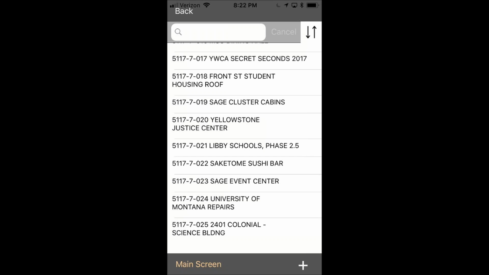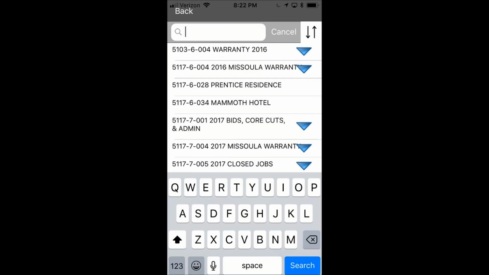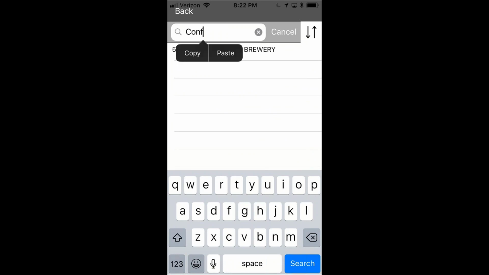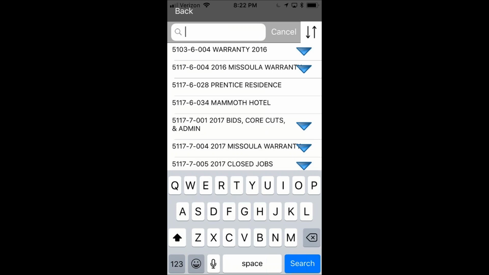Hold on a second here. Conflicts. So here, CONF. So I'm finding the same job by just typing the name of the job in there. So you can see it's very, very easy. If you have a lot of jobs dispatched to your device, that's a real quick way to do it.